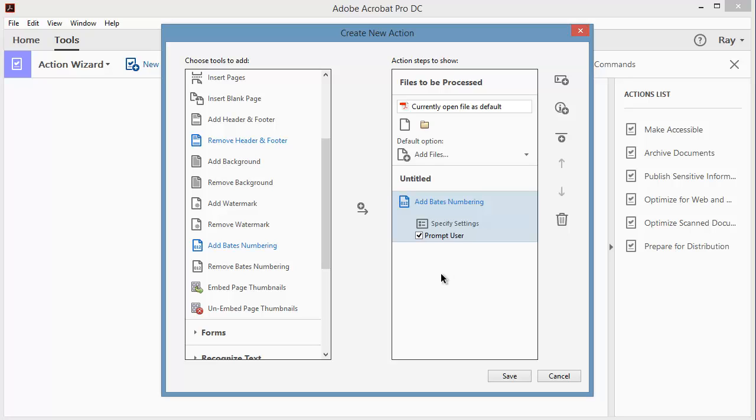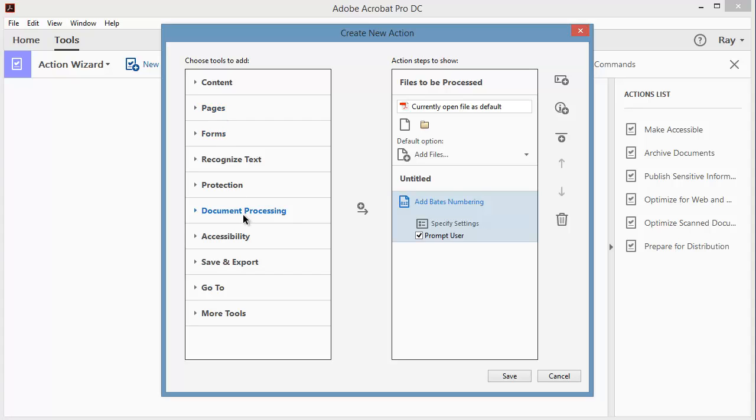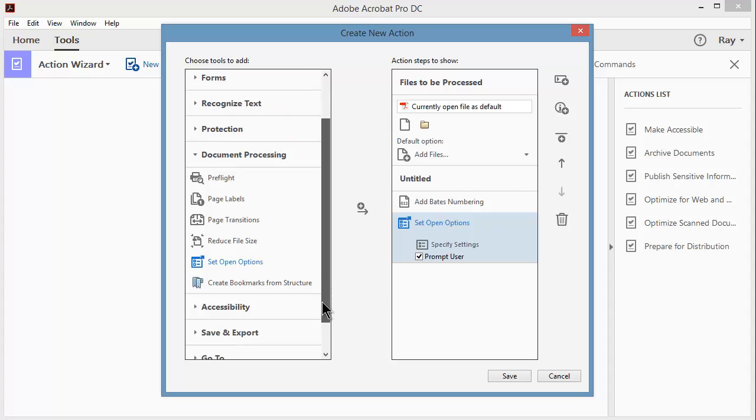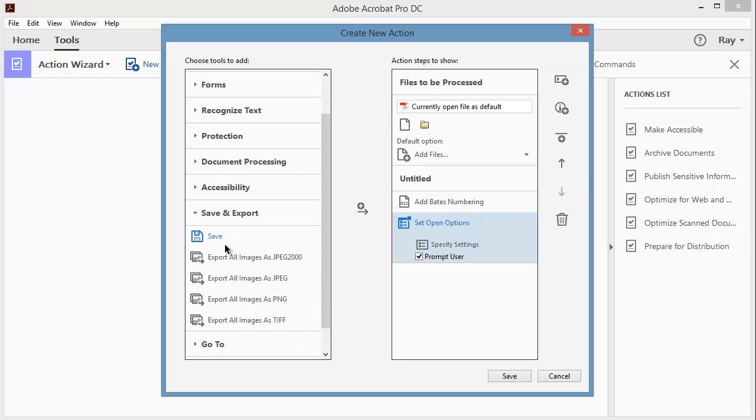The next action I want to employ is how the documents will open, and that's going to be up underneath here in the list on the left under Document Processing. And if I look down here, there is Set Open Options. I'm going to go ahead and select that and then click the arrow to pop that over. Next, I want to come over here to Save and Export. So I will come down to Save and Export, and I just want to save the document and have some settings there on how I want this thing saved. So there are my three actions top down. It's going to do these one at a time for each file that I specify.